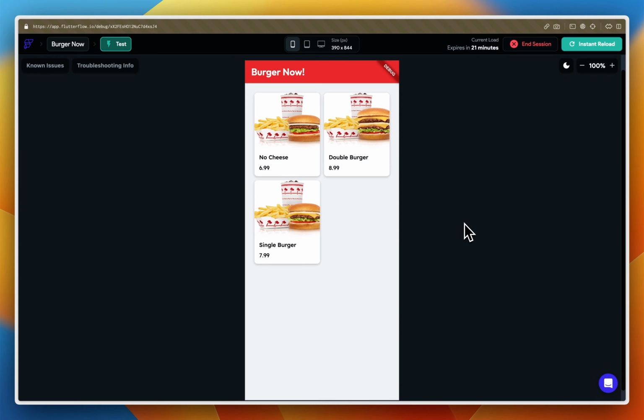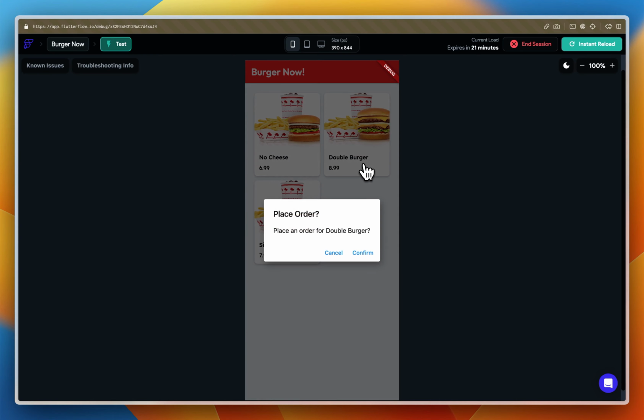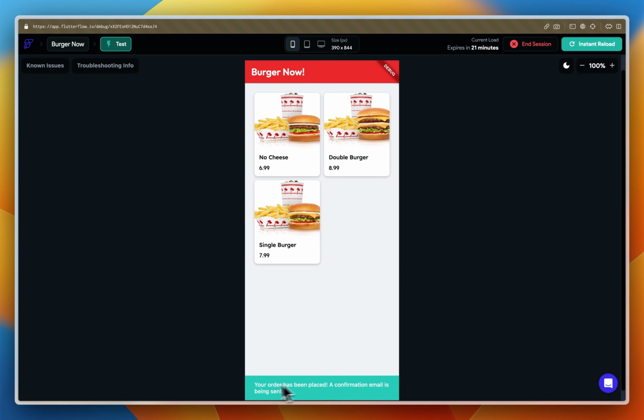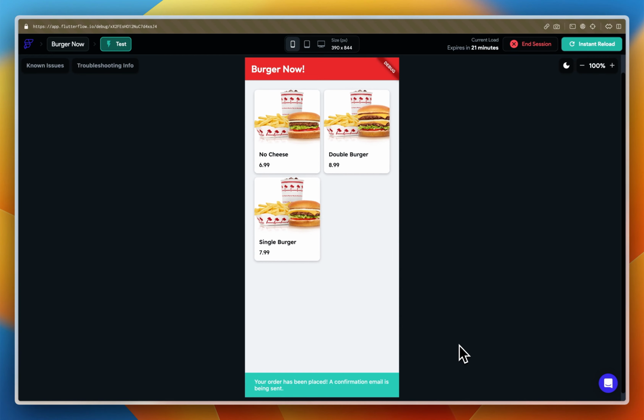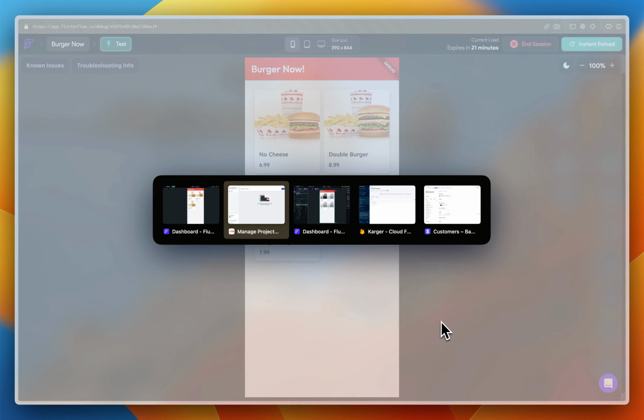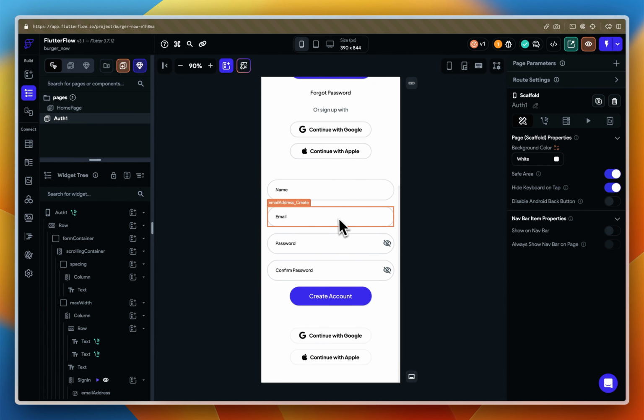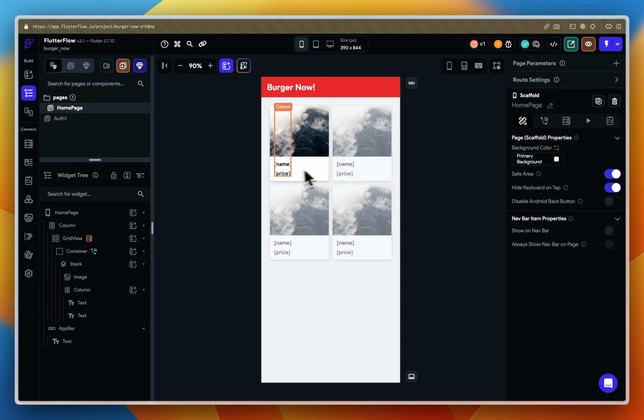So it's pretty simple. Right now you click on it and it says place an order. It asks a question, confirm, and it says your order has been placed and a confirmation email is being sent. Except it's not actually sending an email because I haven't set that up yet. So this is my application on Flutterflow. It has a login screen where we take the user's name and their email, and then once they enter, there's this menu view.